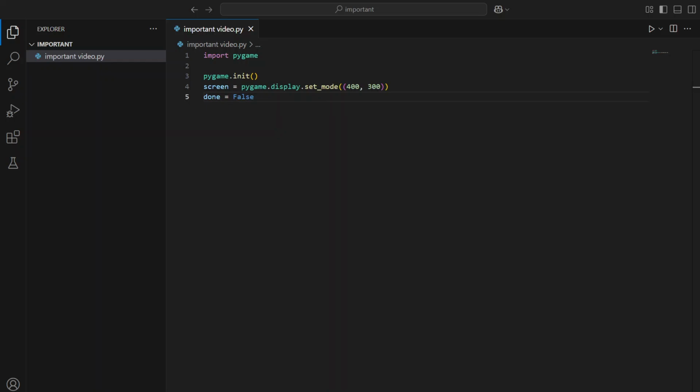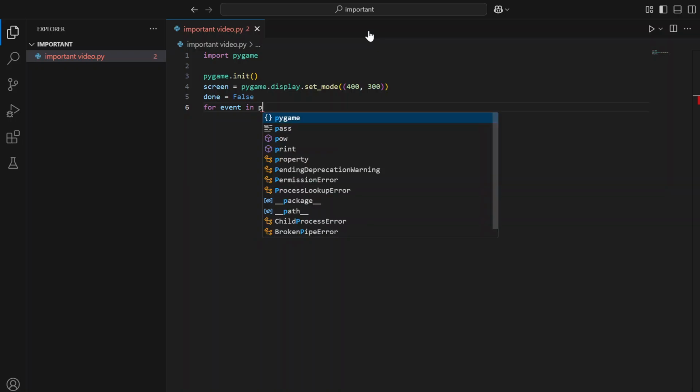And then we're gonna do for event in pygame.event.